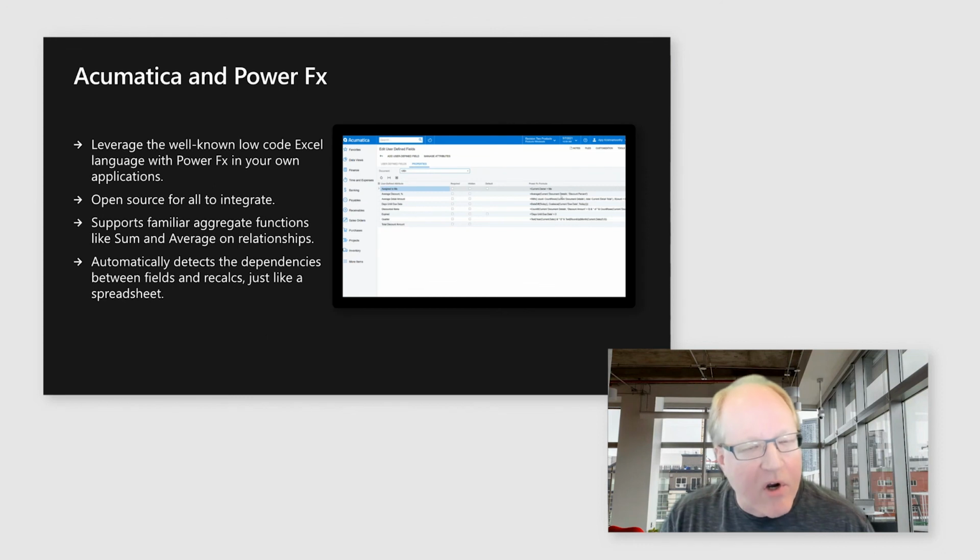And finally, we're going to show you a demo of Acumatica. This is a company that's outside of Microsoft that we partner with, and they're going to be showing you additional Power Fx for doing calculations both of single fields and for roll-ups in their product. And again, they're all about leveraging that low-code, well-known Excel-like language that is Power Fx. And they're taking advantage of the fact that we are going to be open source for all to integrate. So Acumatica, other companies will be using Power Fx to extend their solutions, their products, to add the low-code ability.